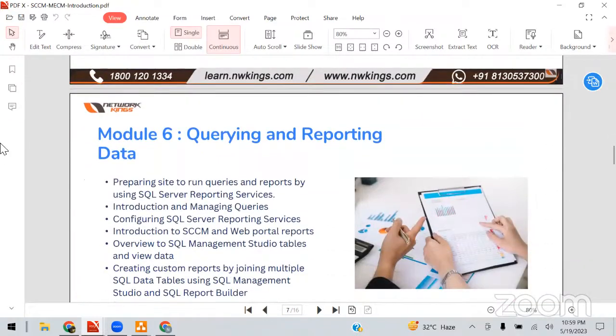Then querying and reporting data. As I told you, we are going to configure one database server also, and onto that I need to configure SQL Server, right? With the help of queries, we are going to write some SQL queries, and by writing them, we will be able to extract the desired information.